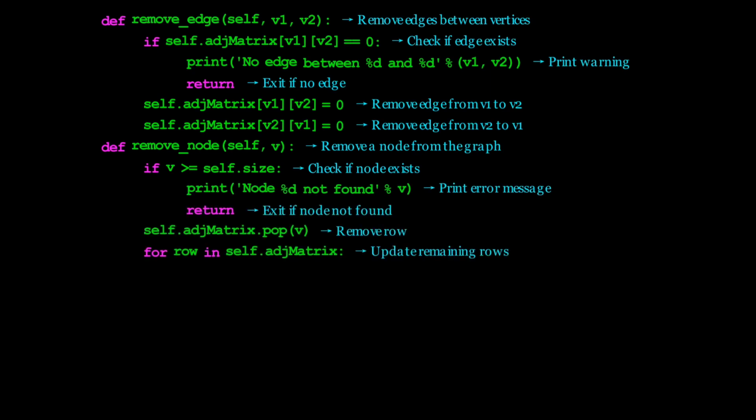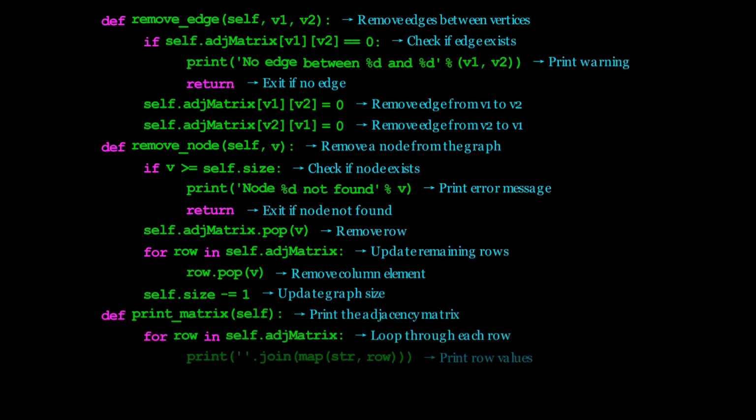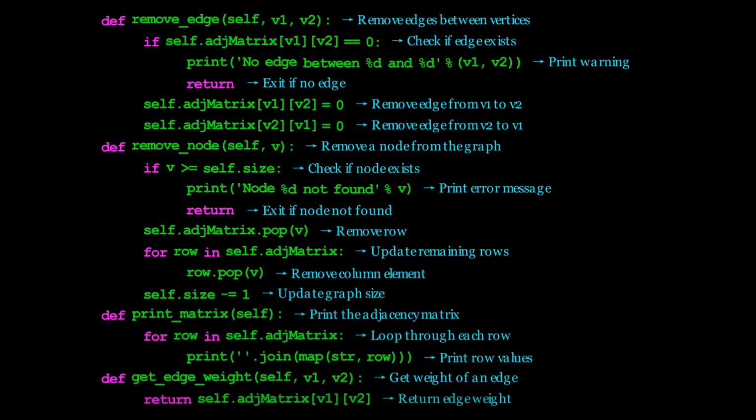Similarly, the remove node method removes a row and column from the matrix, effectively deleting the node and all its connections. To visualize the adjacency matrix, we provide a function to print its values row by row. Additionally, we can retrieve the edge weights efficiently using a simple lookup function.